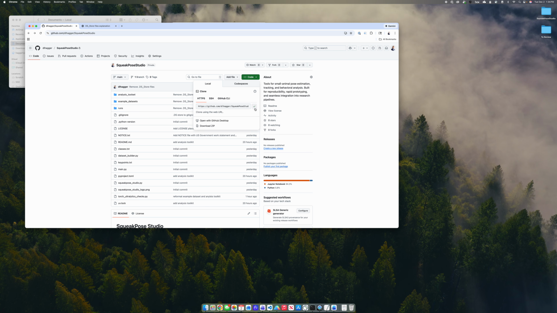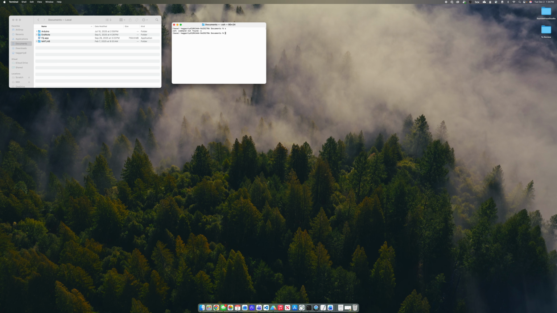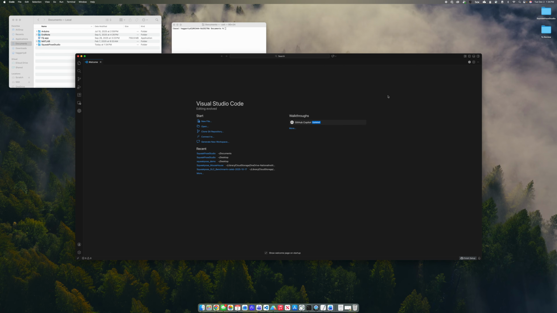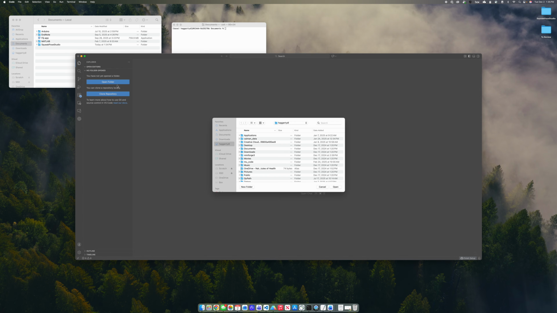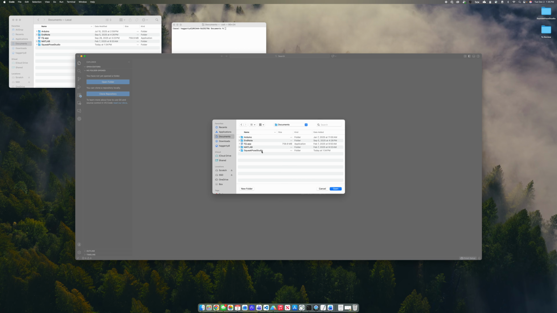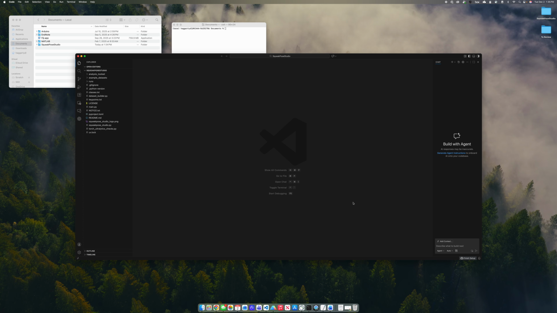If we copy the clone URL and look in our documents folder, we can git clone this link. It will set us up with a new folder here. I would then implore you to open your IDE of choice. We're going to open up VS Code here, and we are going to open a folder. We're going to navigate to the clone package that we just pulled.